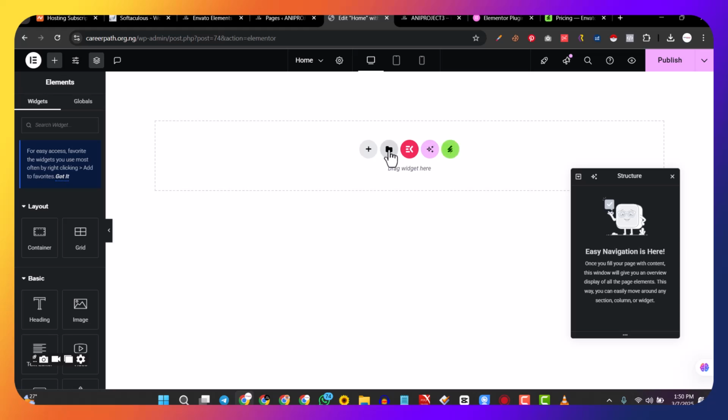Then this is the Elementor template. So with this you can easily add any kind of template. When you click on this, it's gonna show you quite a number of templates that Elementor has, but that is not what we want to use. What we want to use is the Envato Elements.